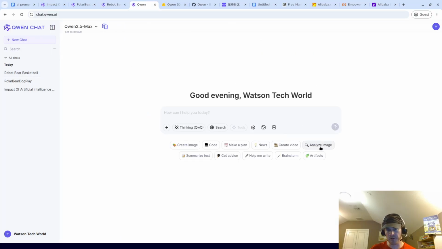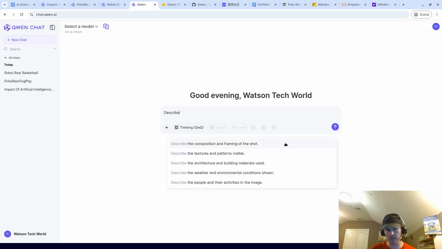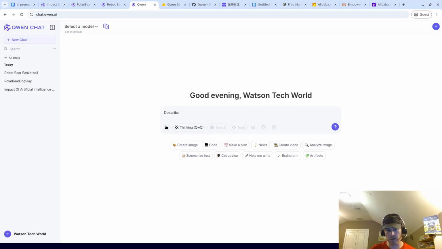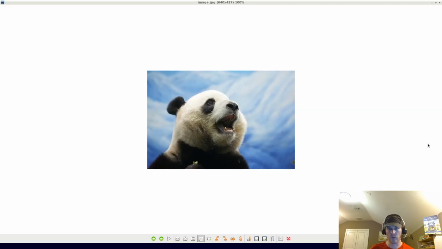Okay, so let's try this here. Let's go to analyze image. I'm going to upload an image of a panda. Okay, so this is an image of a panda. I believe I got this from Pexels, the website. I didn't give it the name panda in the file name because I didn't want to bias it. I just gave it the name image.jpg. What I want to do is upload the image and see if it's able to recognize it's a panda image.